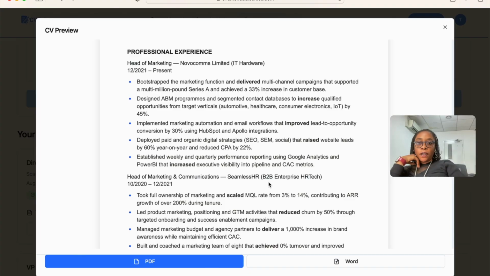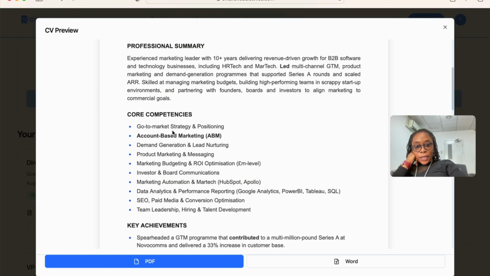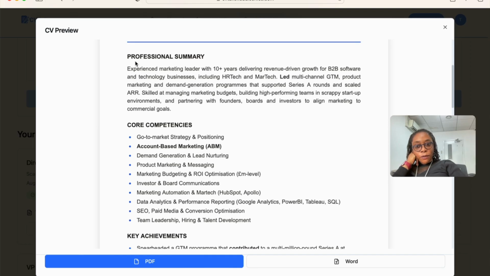So it tailored the CV. And you can see it here. It's identified my competences. It's a professional summary: experienced marketing leader with 10 years delivering revenue-driven growth for B2B software and technology businesses, including HR tech and marketing tech. Led multi-channel go-to-market, product marketing and demand generation programs that supported Series A rounds and scaled ARR.